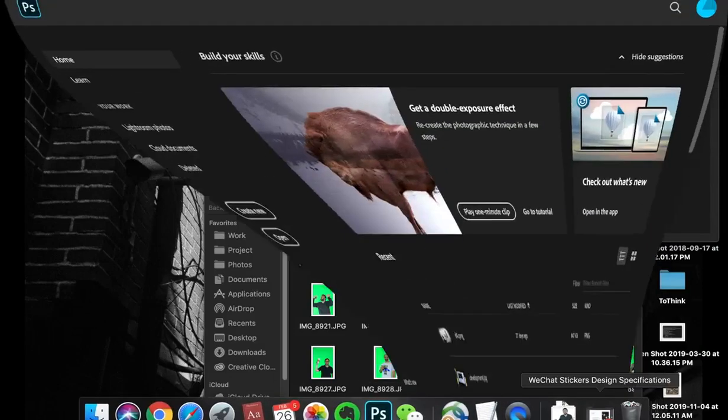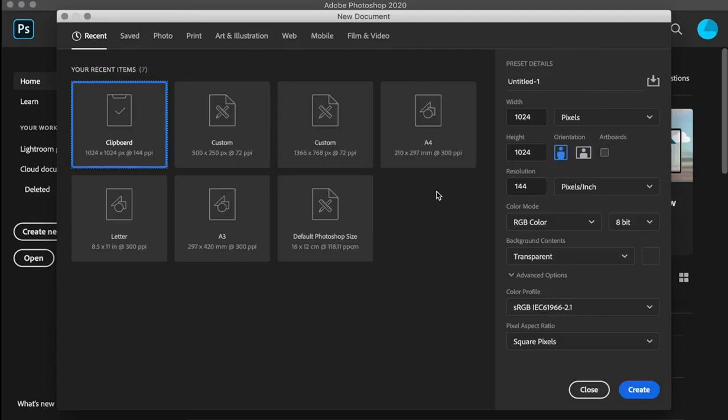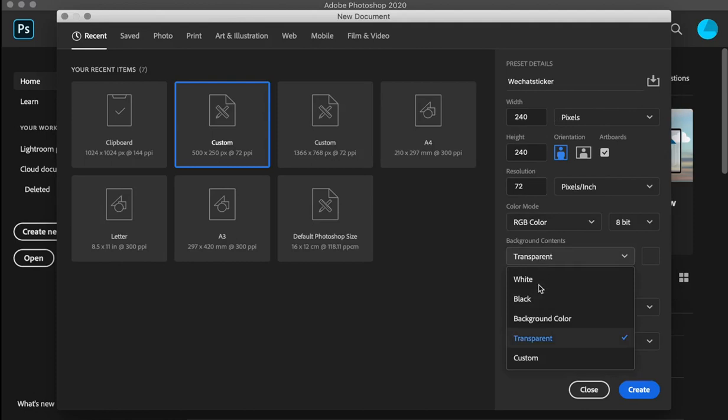Here I already have my Photoshop open, so we're gonna create a new file here. Create new. And as we know from the last Google search result, we should probably make it a custom size. I'll just make it 240 times 240. I'll call it Wechat sticker. You don't have to call it the same way I do. And these all seem great, and I want to make it transparent. Create.